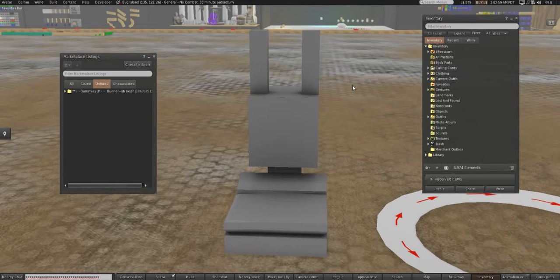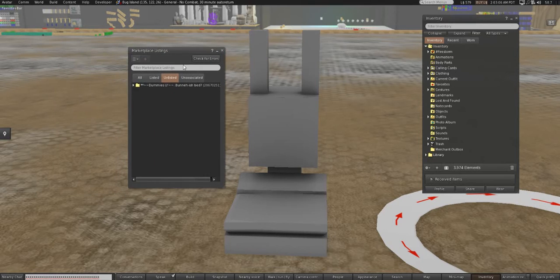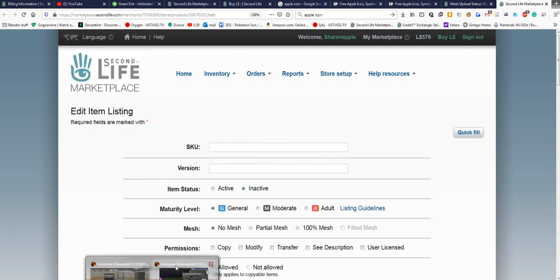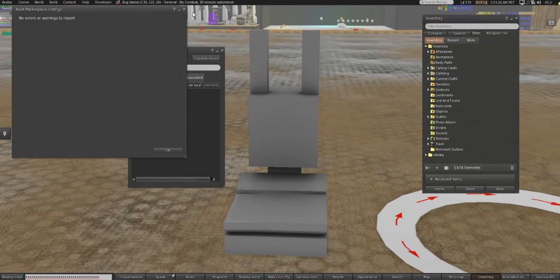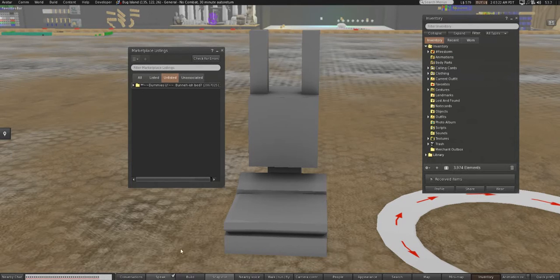And now it's time for us to go edit the stuff about the item and get this show on the road. So next thing we're going to do is go back into our marketplace listing box and right click and do edit listing. It also helps if you do that checking for errors thing too. No errors to report. Good. If it does have an error, it'll show you what to do. I never encountered any errors, so I can't say what errors may pop up. But it's good to have.